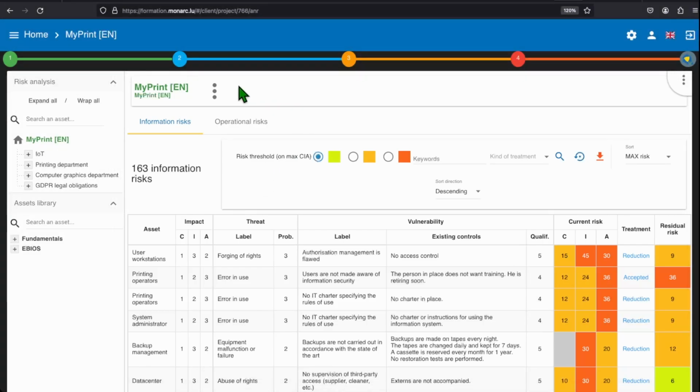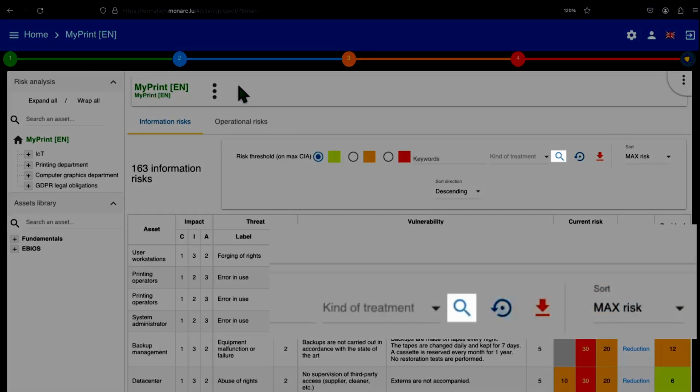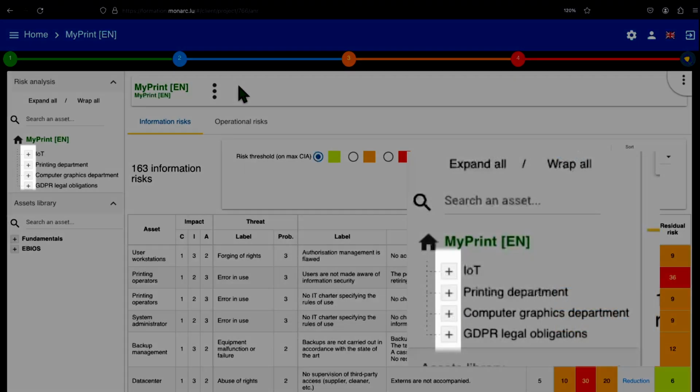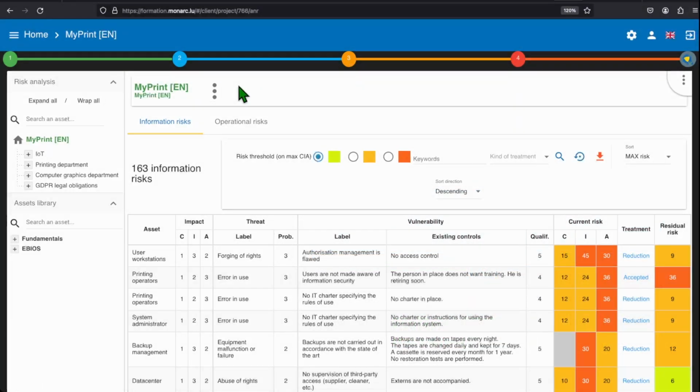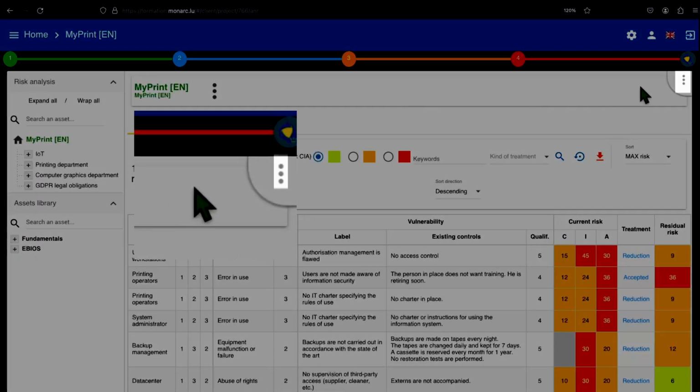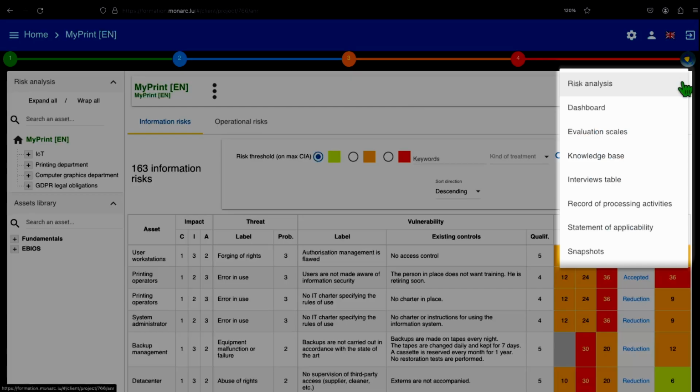There are some command icons that you can encounter during your use of MONARC. The magnifying glass icon, which is linked to a text area, is used to search for something specific. The plus button, that transforms into a minus button if you click on it, is to expand or retract a category that contains multiple elements. The vertical 3 points is often used to indicate a contextual menu. The vertical 3 points menu on the far right indicates different tools on MONARC that can be useful.